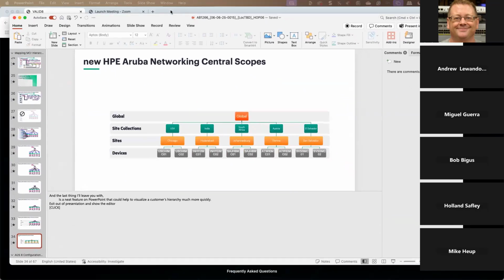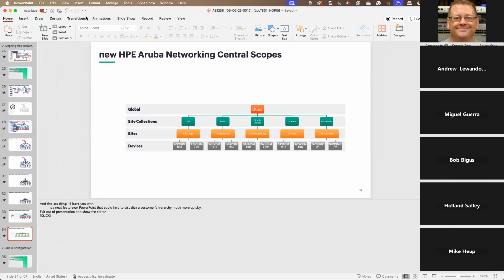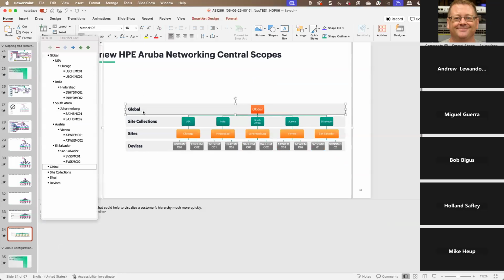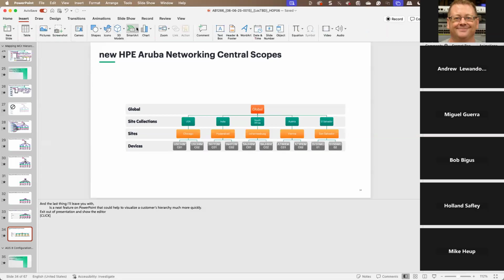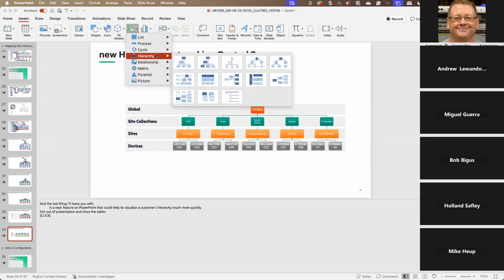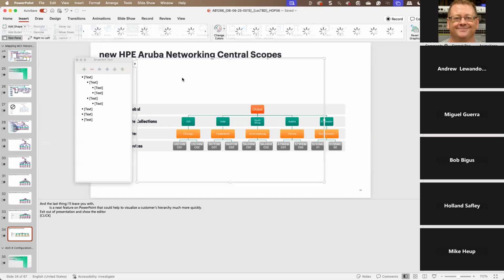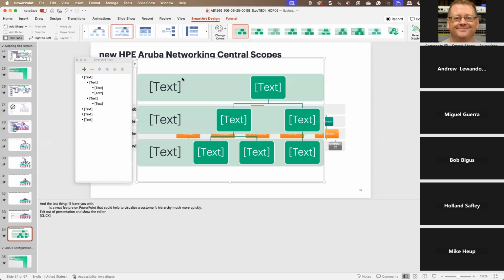Just a trick or tip for everyone: this is what PowerPoint calls SmartArt. If I go to Insert, SmartArt, Hierarchy, this one here, it's going to come up looking like this.